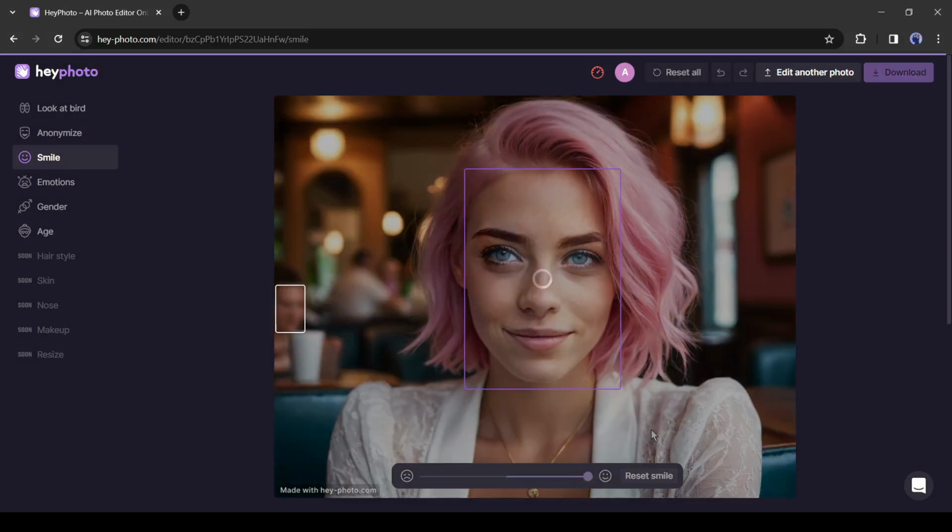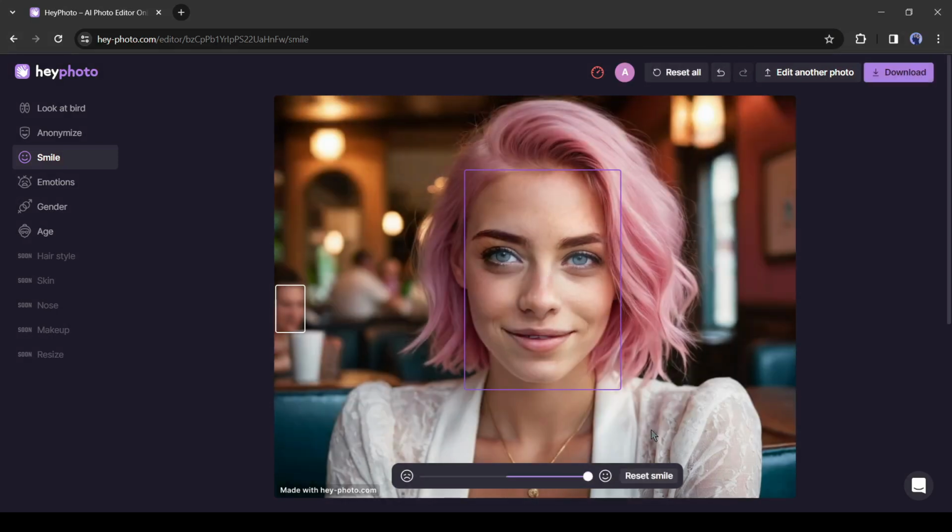And let's say if I move this slider all the way to the right, now you can see it automatically generated the teeth, and it also generated a dimple kind of thing on the left side, and the wrinkle lines that look really, really natural. But it also changed the character a little bit. You can see this is not our original character. It doesn't look like our original character. But it's a really cool feature.